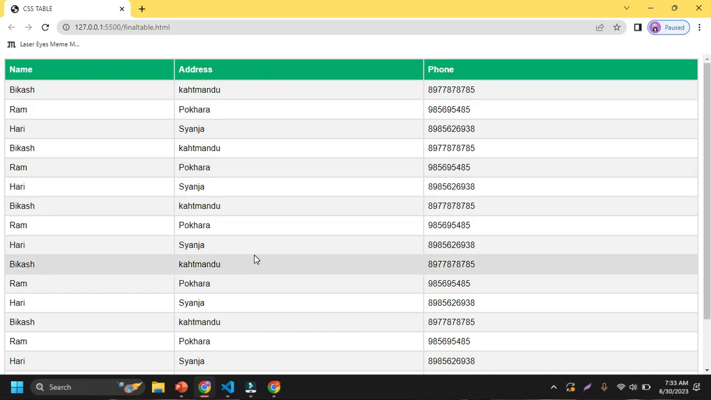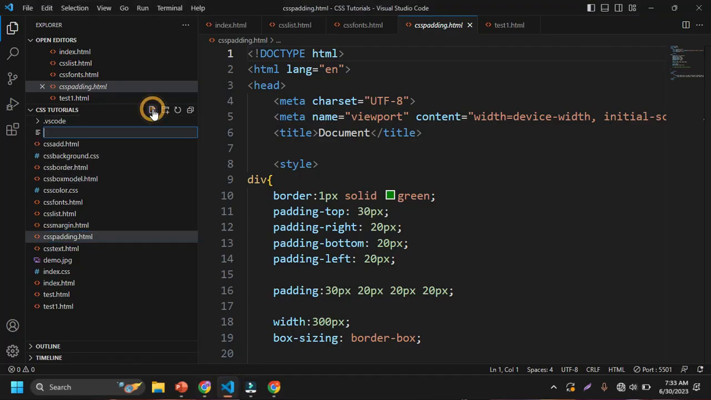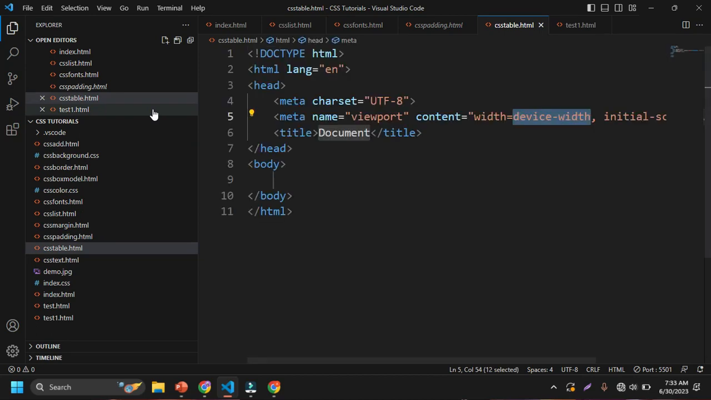So in the HTML video series, we have discussed the HTML table, and there we have already covered the structure of the table in HTML, but here we are going to use CSS properties to style the table. First of all, let's go into VS Code and create another file named CSS table.html.